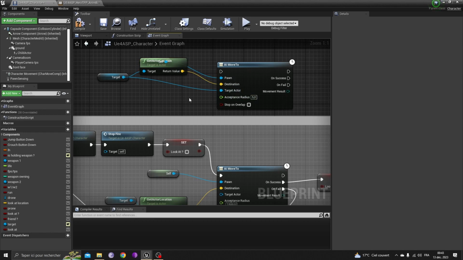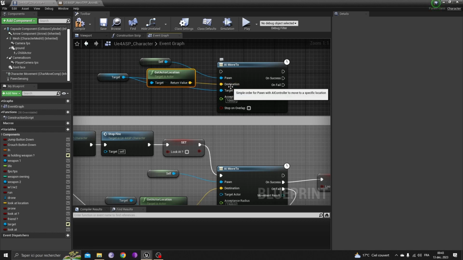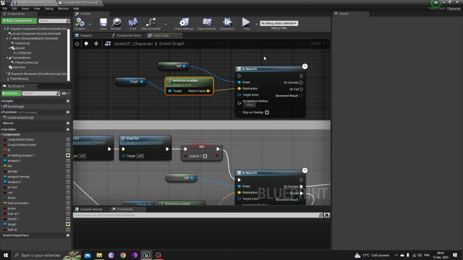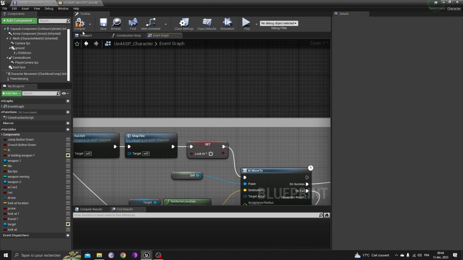The AI needs to shoot us, so we need to have a small distance between the two actors, the AI and the target. This is why we use the acceptance radius. You can choose 1000 or 2000. It depends on you and your preferences. But you need to use the destination input, not the target actor. So you remove this. And that's it. You have your setting as mine.